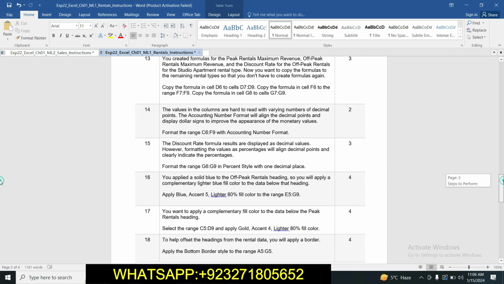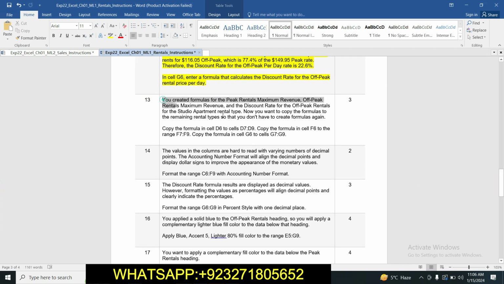Move to the next step, that is step number 13. In step 13, we have created formulas for the peak rentals maximum revenue and the discount rate for the off-peak rentals for the studio apartment rental type. Now you want to copy the formulas to the remaining rental types so that you don't have to create the formula again. Copy the formula in cell D6 to cell D7 to D9. Copy the formula in cell F6 to range F7 to F9. Copy the formula in cell G6 to G7 to G9.